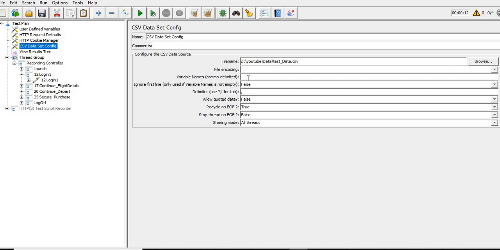Next, we need to pass the variable names. So the variable names are username, comma, password. This is the comma delimited parameters, as mentioned over here as well: variable names comma delimited, username comma password.